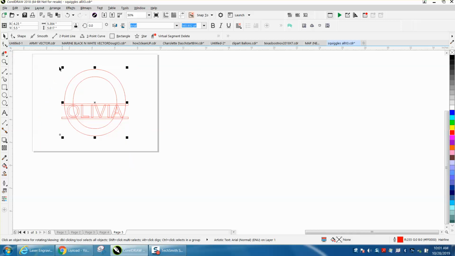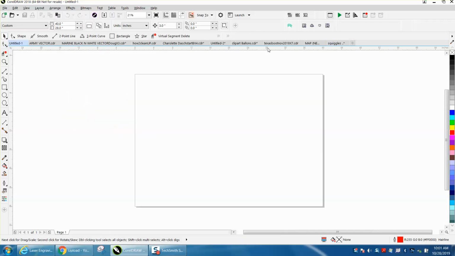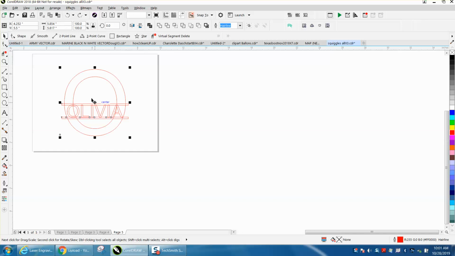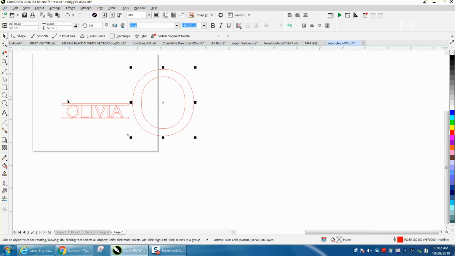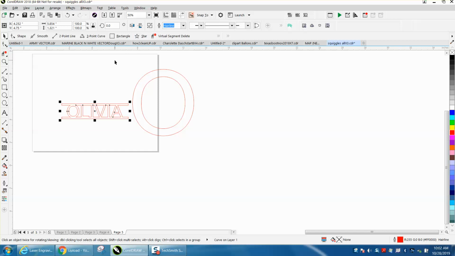Now we can try one thing. I don't know if it's going to work. We can try to weld it, and that didn't work. So what we need to do is take our circle again, our O, and let's try welding this. Worked perfectly. Now let's nudge this back over.